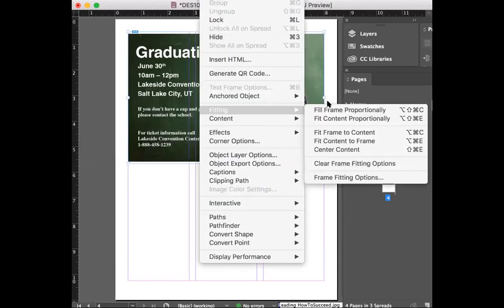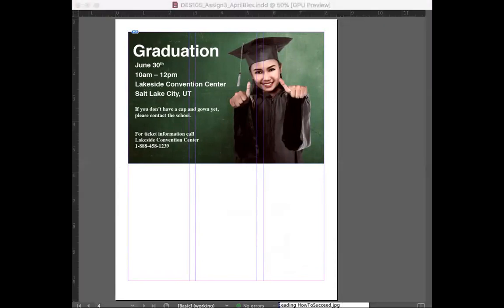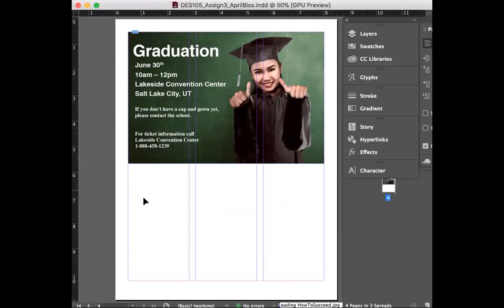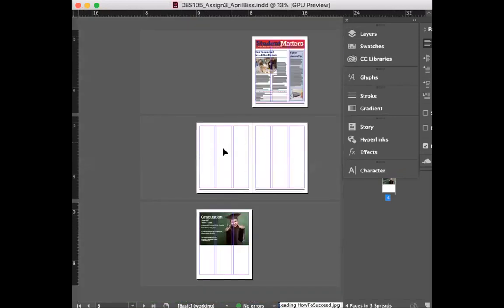Go Object, Fitting, Fill Frame Proportionally. And just make sure it's nicely within your margins and nothing's getting cut off. If you want, you can add a return address down here. I've had students do that. That would be just the name of the magazine and then their address. But you could leave it like this. This is fine. So this is what it should look like so far, and then next week, we'll do the inside part of this.